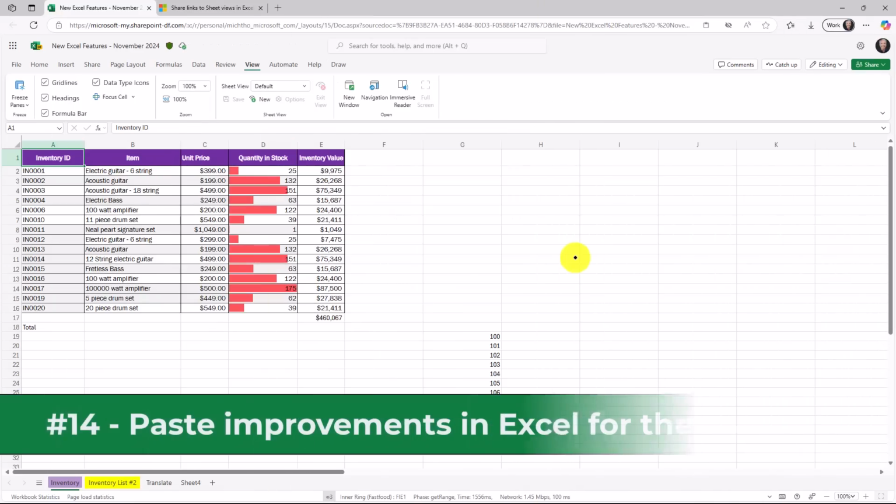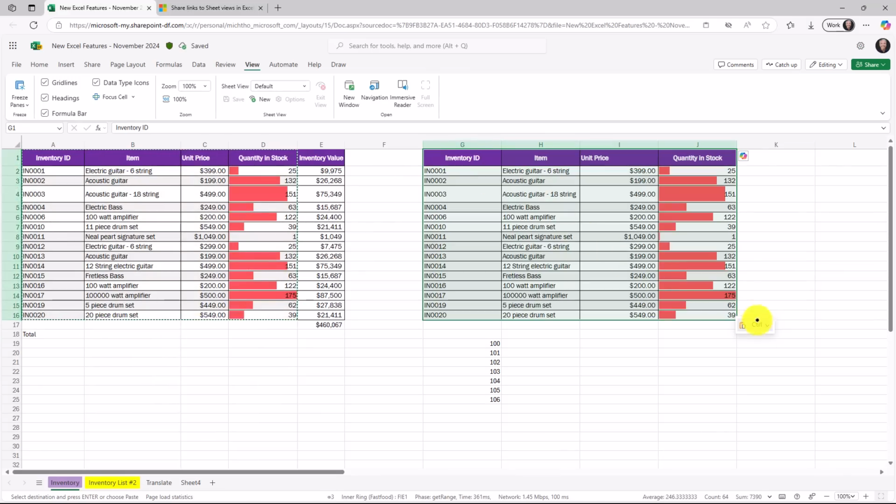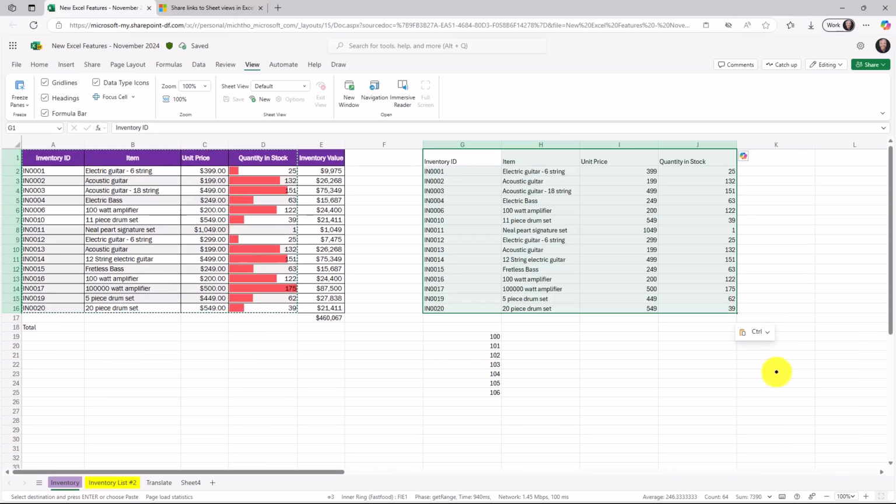The 14th new feature is pasting improvements in Excel for the web. I'll highlight a set of cells right here and choose copy, and now I'll go over here, select a cell and choose Control V to paste. There's a new on hover menu that pops up that has my pasting options. I will drop that down. In this case, I just want to have the values. I don't want to keep the formatting or the links or anything else. I'm just going to choose values only. And very quickly it strips out all the formatting and all the formulas, and now I just have those values.